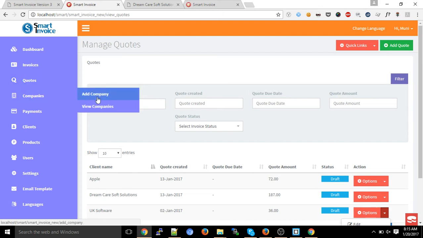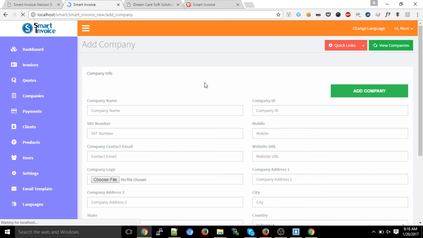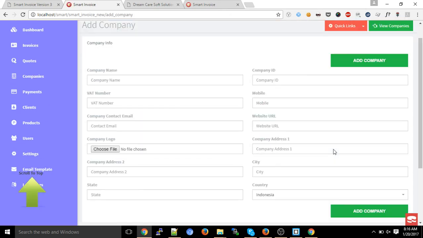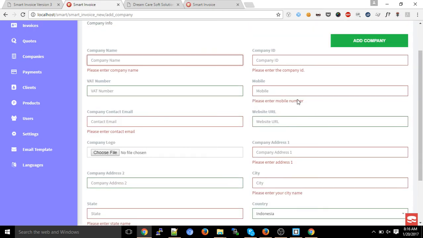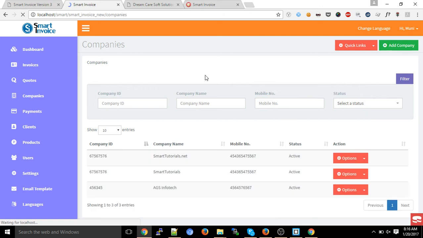This is the add company page where the record fields are validated properly. Once you give all the record fields, it will be created as a new company. So you can see, this is the company list page where you can see the list of companies you maintain.